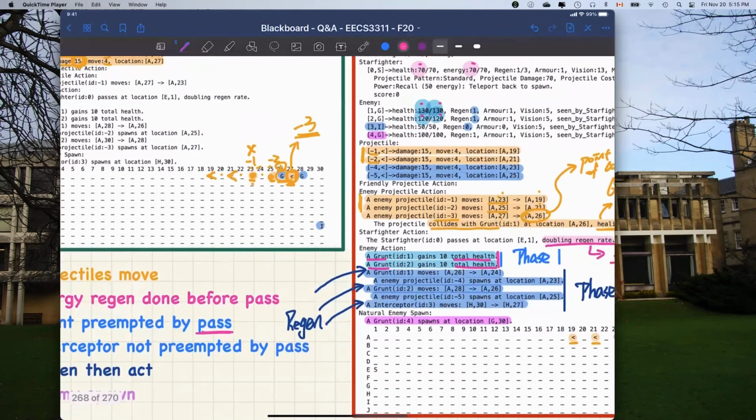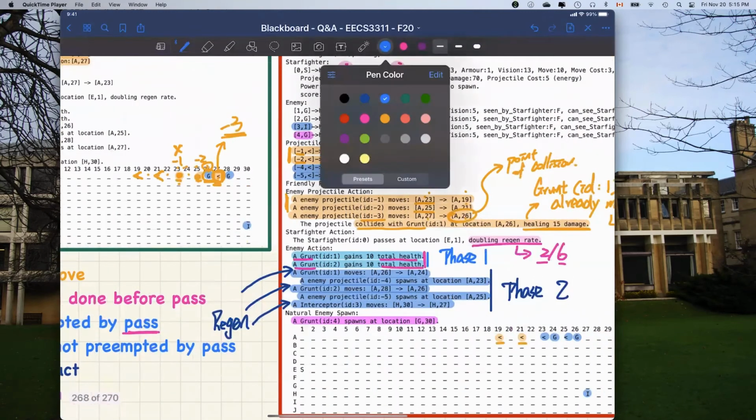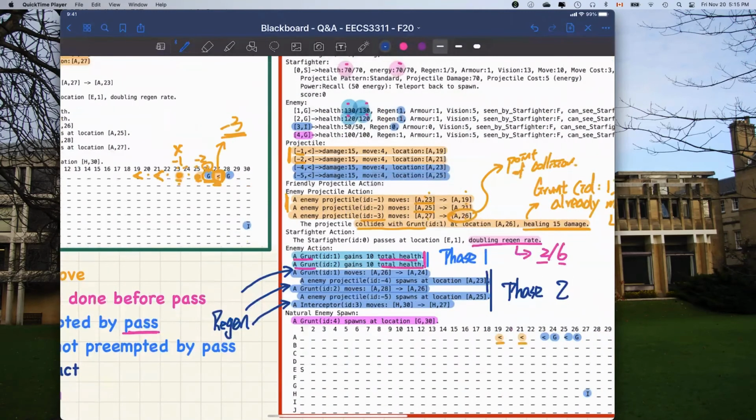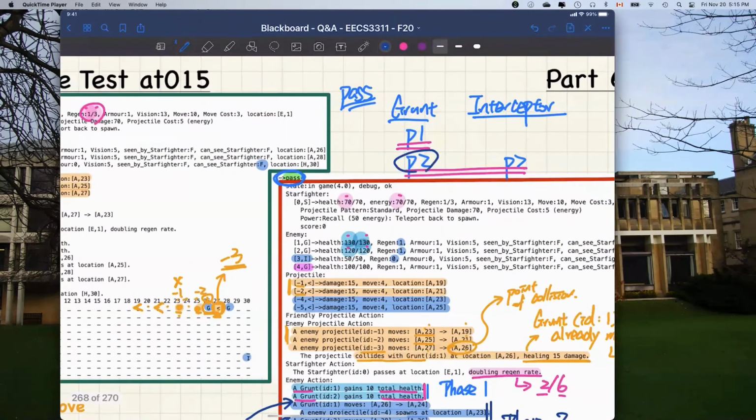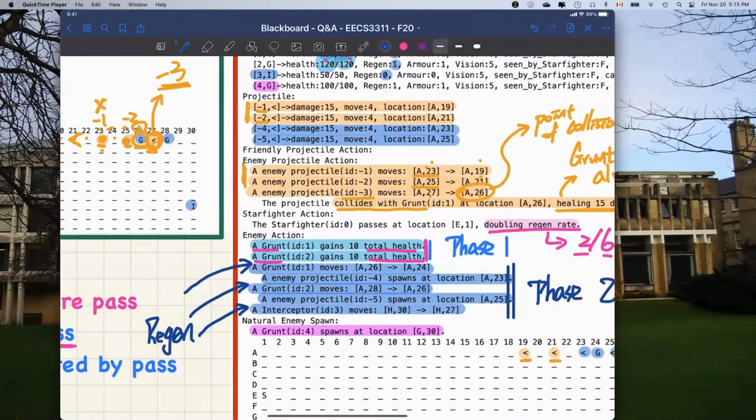Now we go to phase number 2. And for phase number 2, what should be the order, right? You can see you got phase number 2 for the grunt and also phase number 2 for the interceptor. Go with the ID. That's why you will see over here for phase number 2, we go with ID 1, 2, and also 3. All right. For the grunt, we are simply just going to move them by 2 units to the left and also fire the projectile, right?